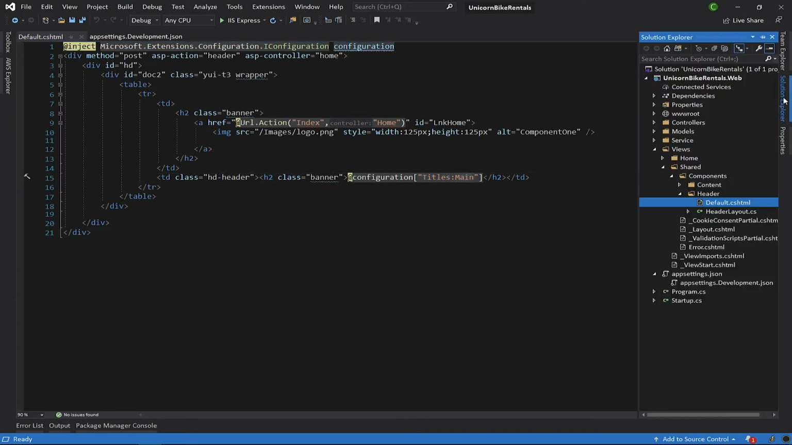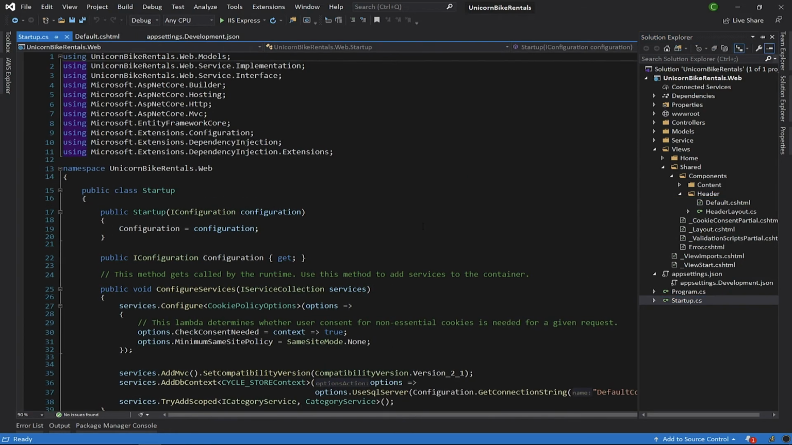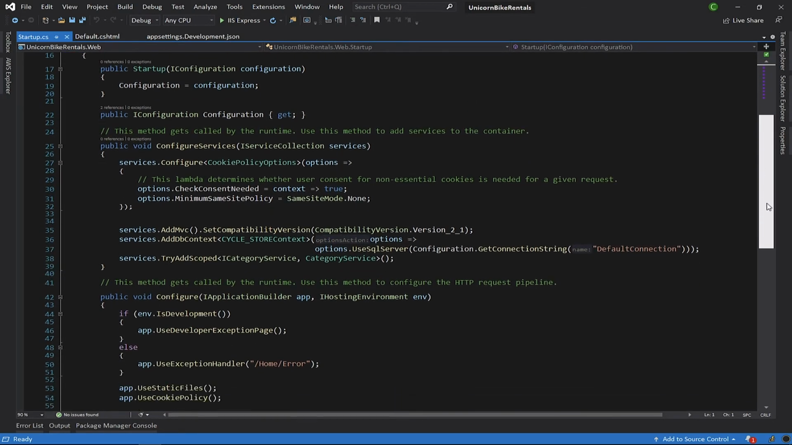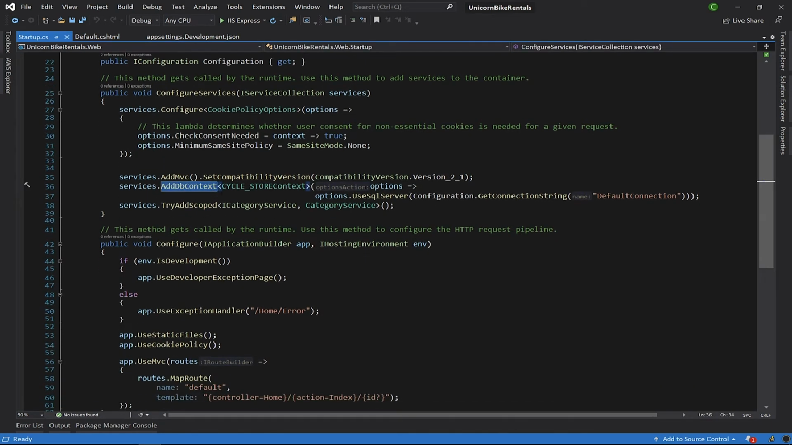The connection string is used during startup when we register the DB context in the ConfigureServices method. Here you can see the call to AddDbContext and the call to GetConnectionString using the name DefaultConnection from our app settings file.